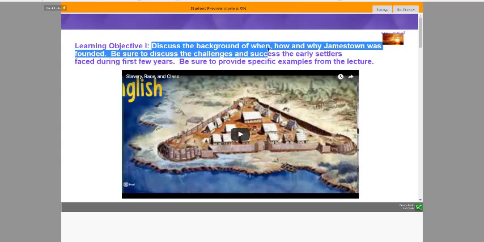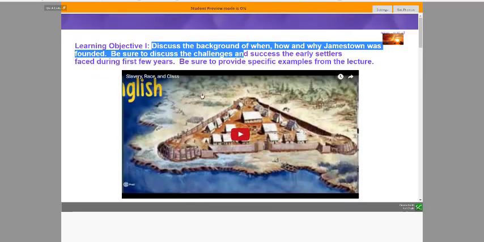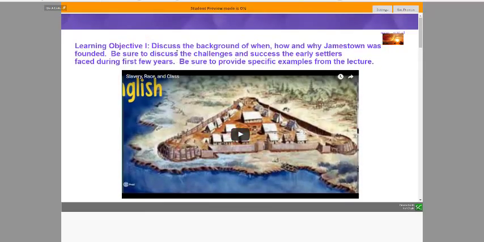So you want to discuss the background of when, how, and why Jamestown was founded. You're going to get that information in the lecture and in the text. And you want to be sure to discuss the challenges and success the early settlers faced during those first few years. So you want to be sure to provide specific examples from the lectures. So the more specific you are, the better. And also, don't hesitate to include information from the textbook readings as well, both the primary sources and the secondary sources.